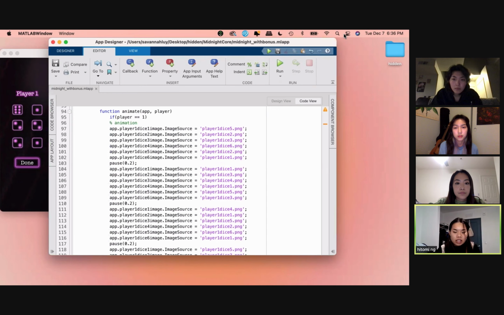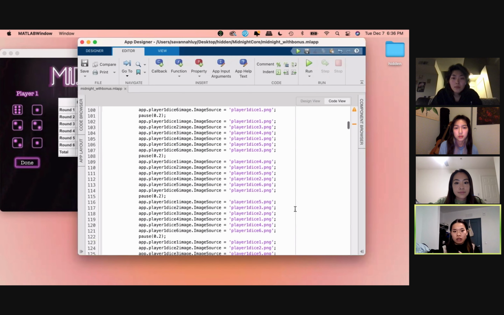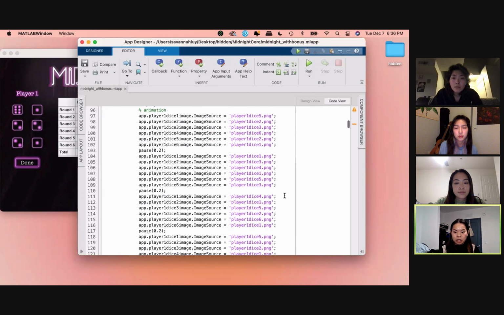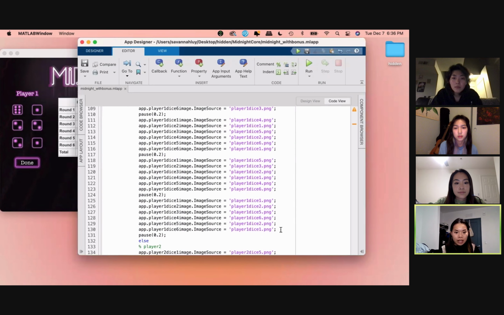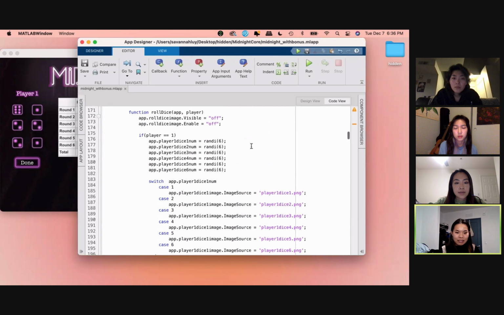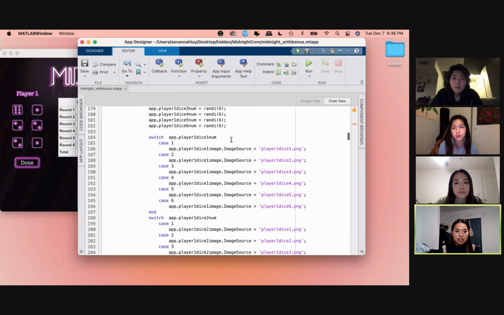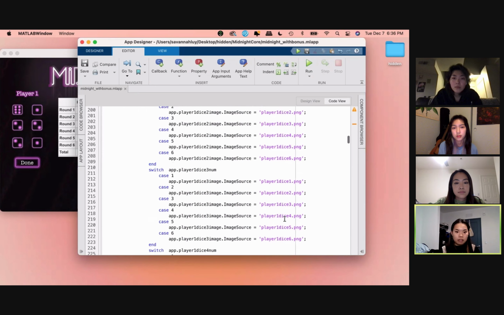For the animate function, we added all the dice images onto the image clicked, and it goes through every single image to give the illusion that it is shuffling, and it will show each image when it is in that shuffle mode. We also have our randi function, which will randomize each. It's at the bottom, yeah. We have a randi function between the numbers 1 through 6 for the dice, and it will display a random number, and it will correspond to the final image after it has been shuffled.